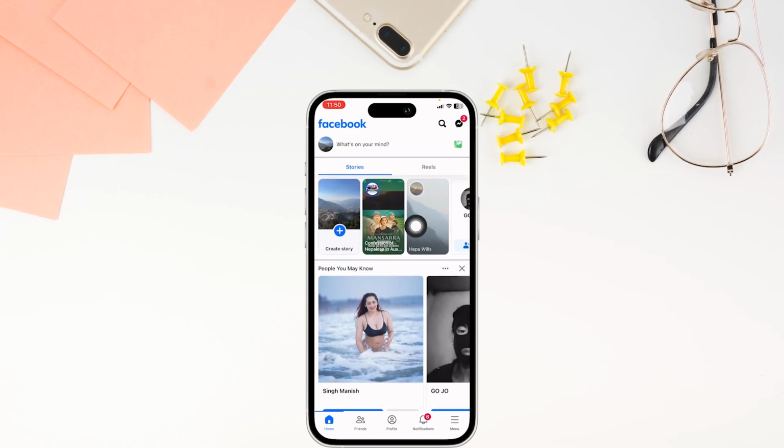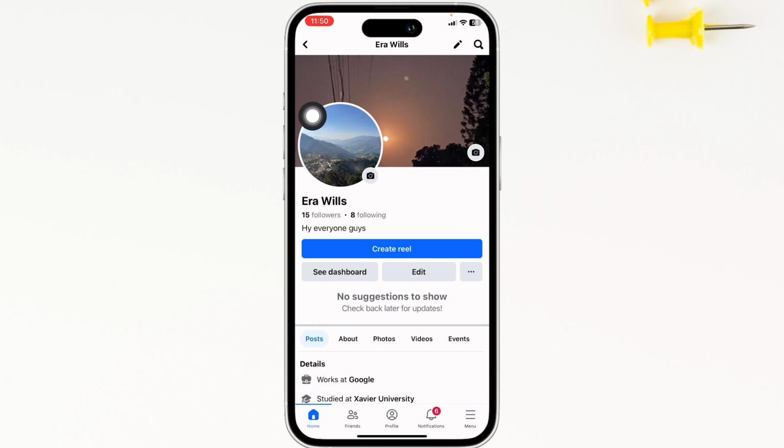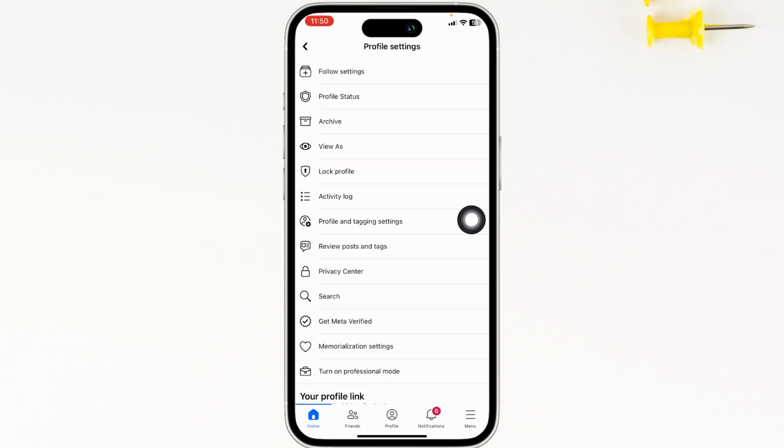Now at the top left corner, you can find your profile picture. Click on it. You will land on your profile page. Now here you're going to find this three dots option. Click on it. You will land on the profile settings page. Here you're going to find different options.